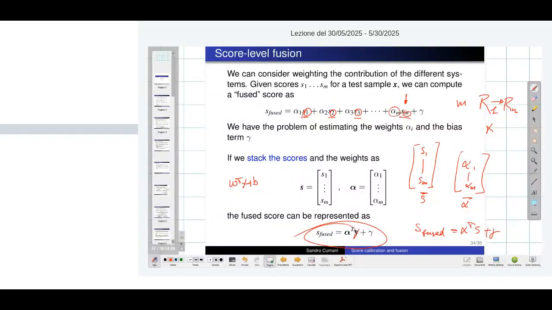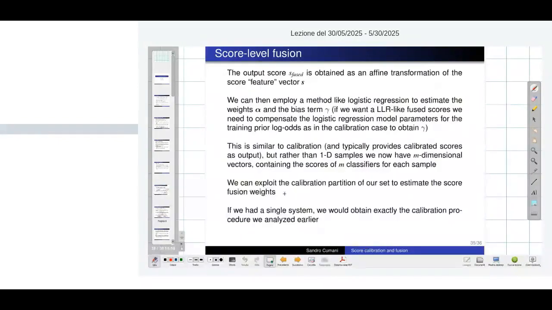If rather than call it S, we call it X, and we don't call it alpha, we call it W, and we don't call it gamma, we call it B, we have the model of logistic regression for the features. The score is a linear combination of the features. And we said that logistic regression, if it's trained with lots of data and not too large features, will provide scores that are typically well calibrated. So we can learn these model parameters by logistic regression, and in particular, prior weighted logistic regression.